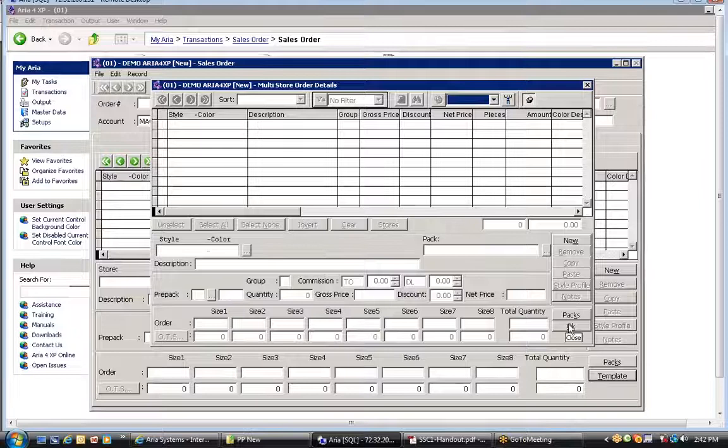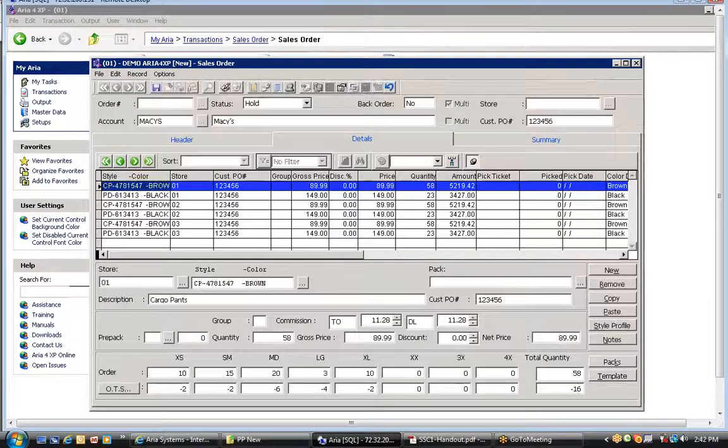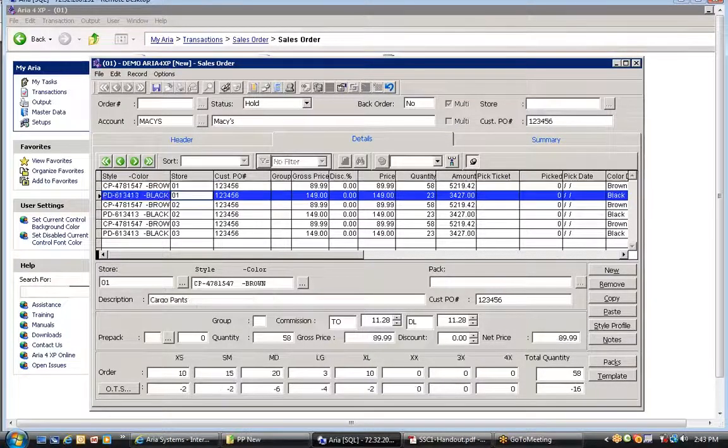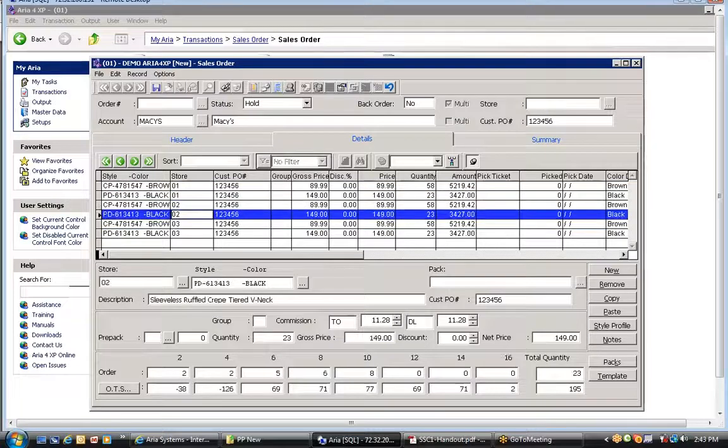So let me go back. I'm going to back up to the main screen now. Once I go, let's see what happened. The system automatically created lines for store 1, store 2, and store 3.